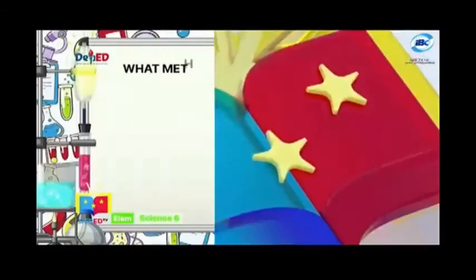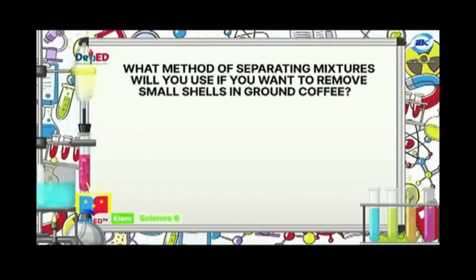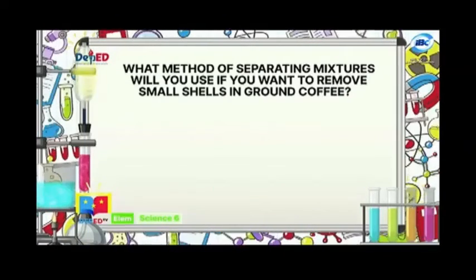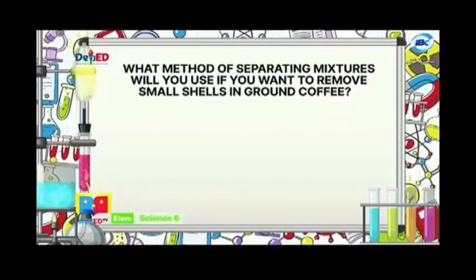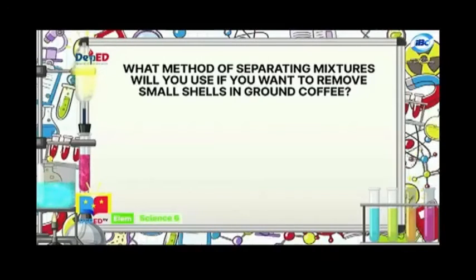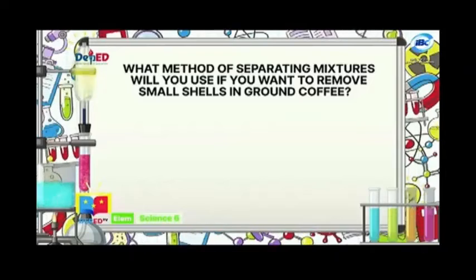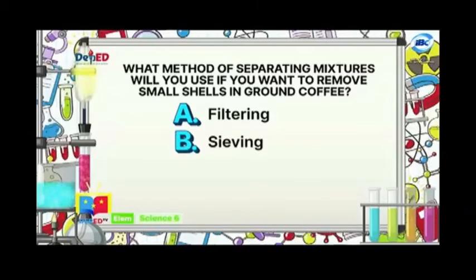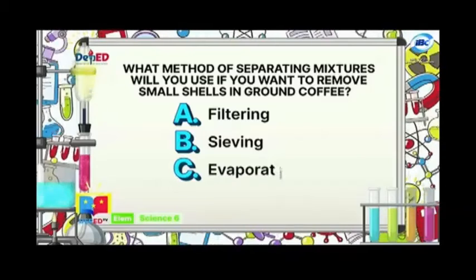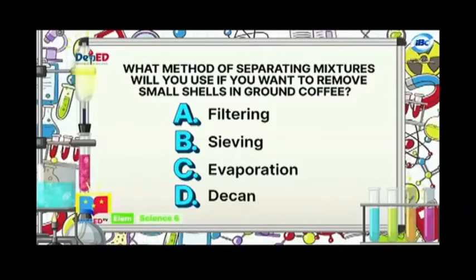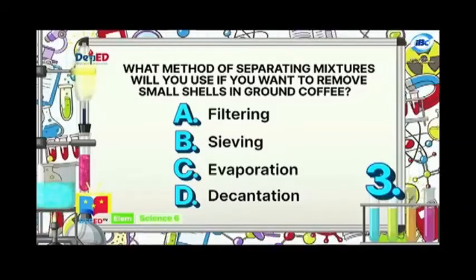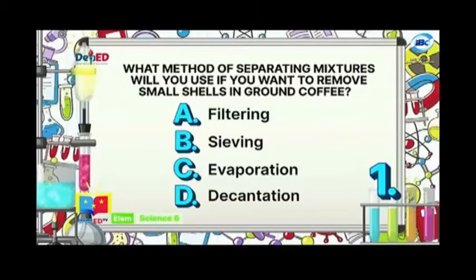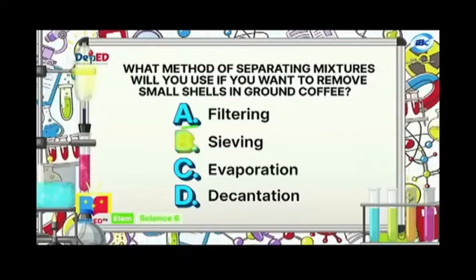Choose the letter of the correct answer. Do it on your paper. Number 1. What method of separating mixtures will you use if you want to remove small shells in ground coffee? A. Filtering. B. Sieving. C. Evaporation. Or D. Decantation. The correct answer is B.